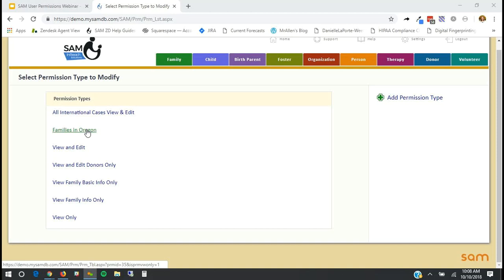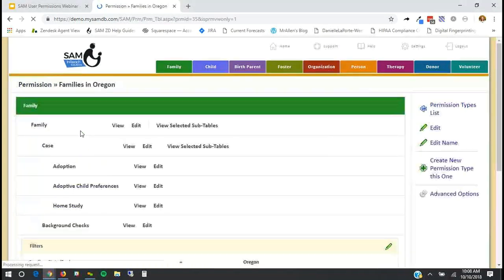And we'll talk about how we can make modifications to them, because you might make a modification to a view and edit to enable or to allow, rather, deleting. Maybe that's something that you want to add, or you want to add an action to that item or to that permission type, you could do so. I'm actually going to focus on this one, Families in Oregon, because it's got a pretty granular level of access that we'll speak to.